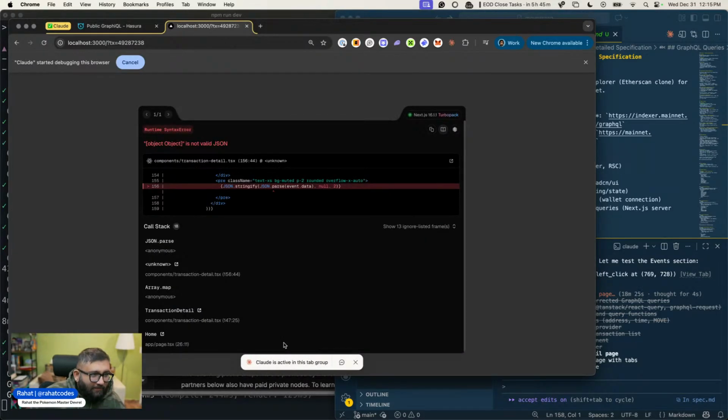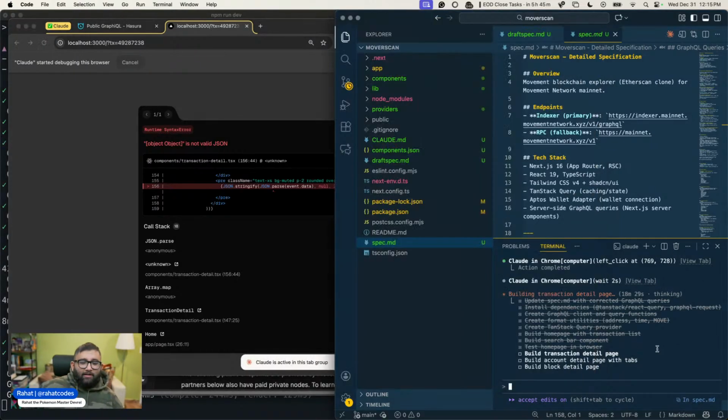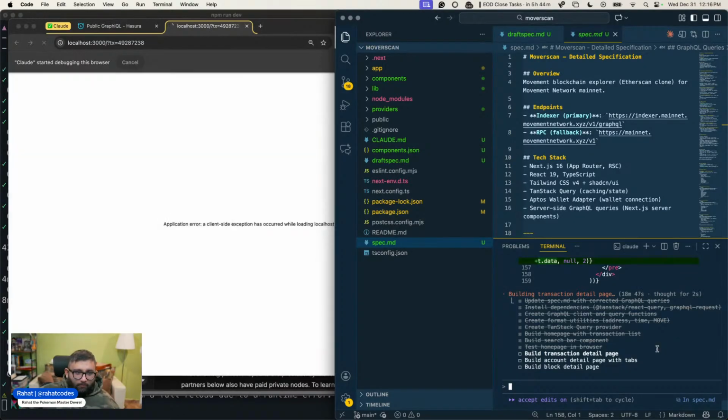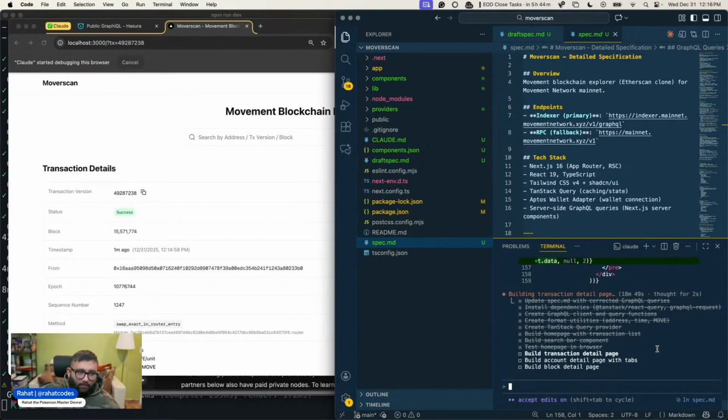Shit. How does it deal with the error? I want to see how it deals with this error. Like before, when I was first using Claude, I would take a screenshot, drag it into the terminal, and be like, yo, look, what's going on? Now it just opens the browser, sees there's an error.